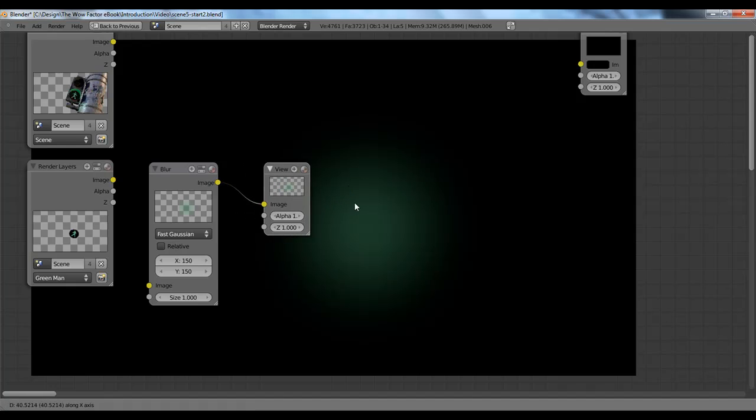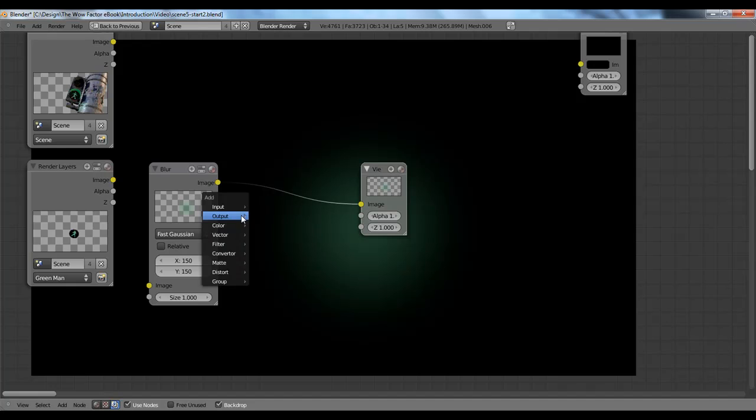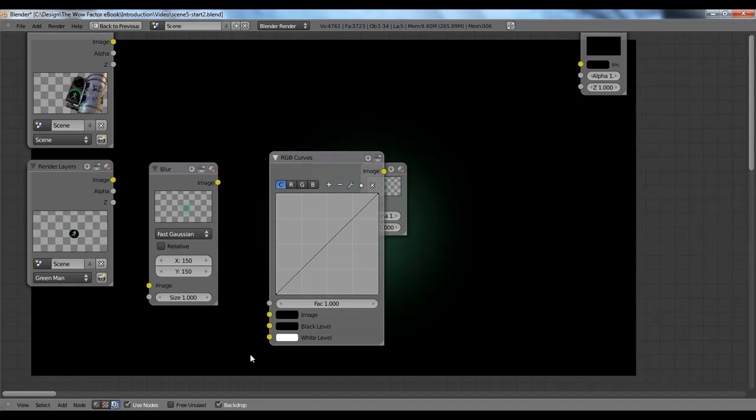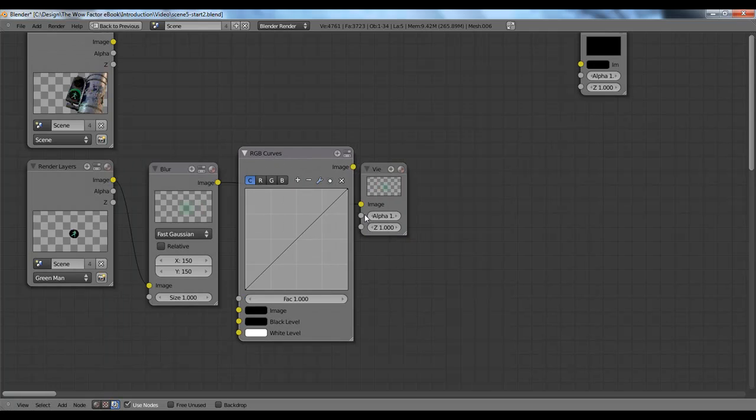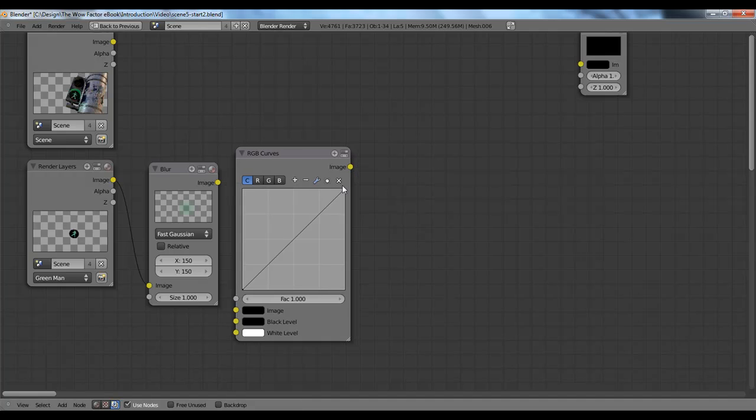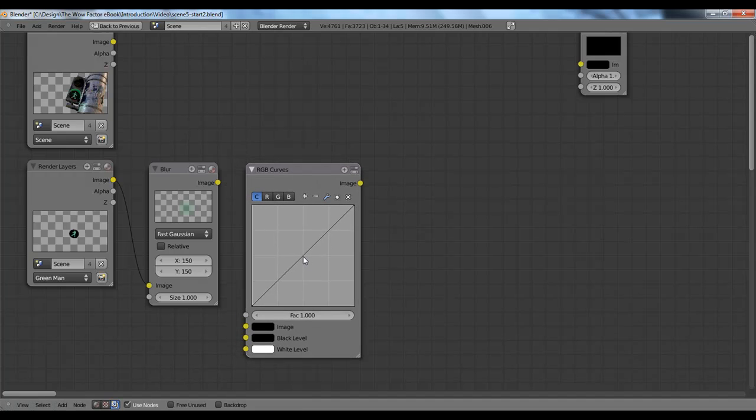However, it is looking a little bit dull for what I need. So what I'm going to add next is an RGB curve. Let's get rid of that for now. An RGB curve, without going into too much detail, allows you to increase brightness and contrast and other things like that, as well as color channels. I don't have a lot of time to go into it now, but all we want to do is bump up the brightness of that blur. So I plug it straight into the input of the RGB curve.